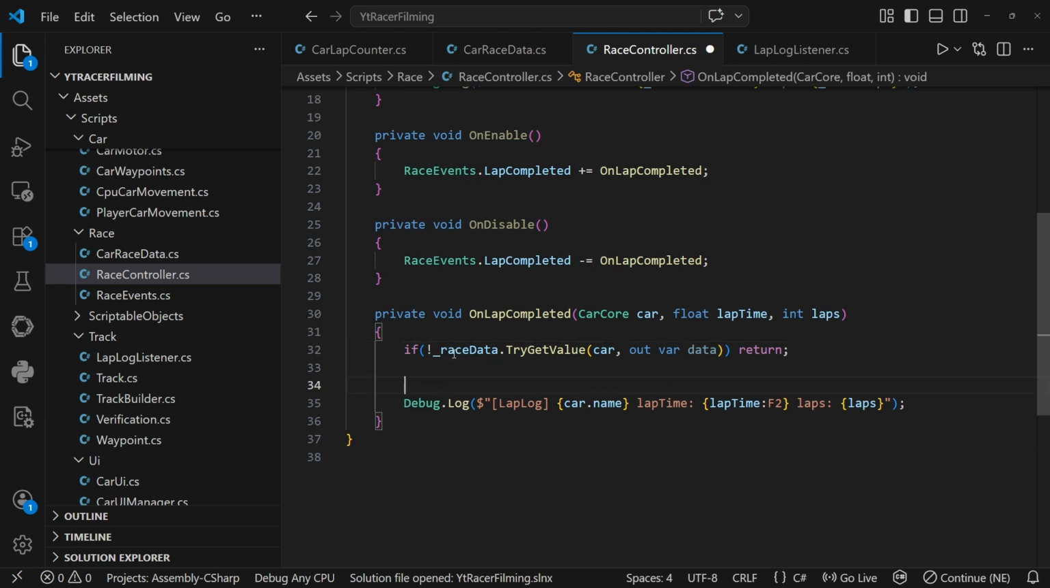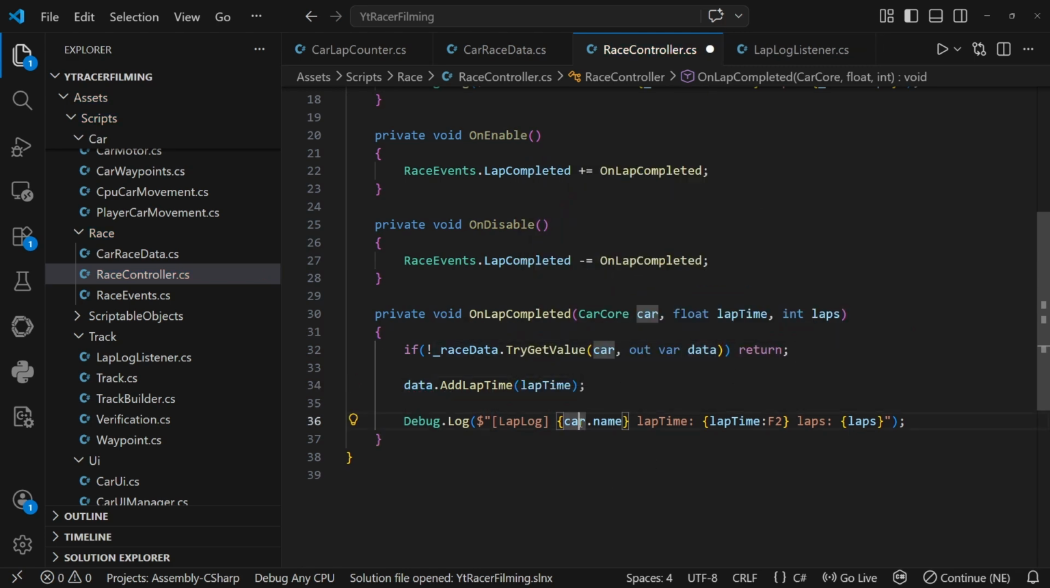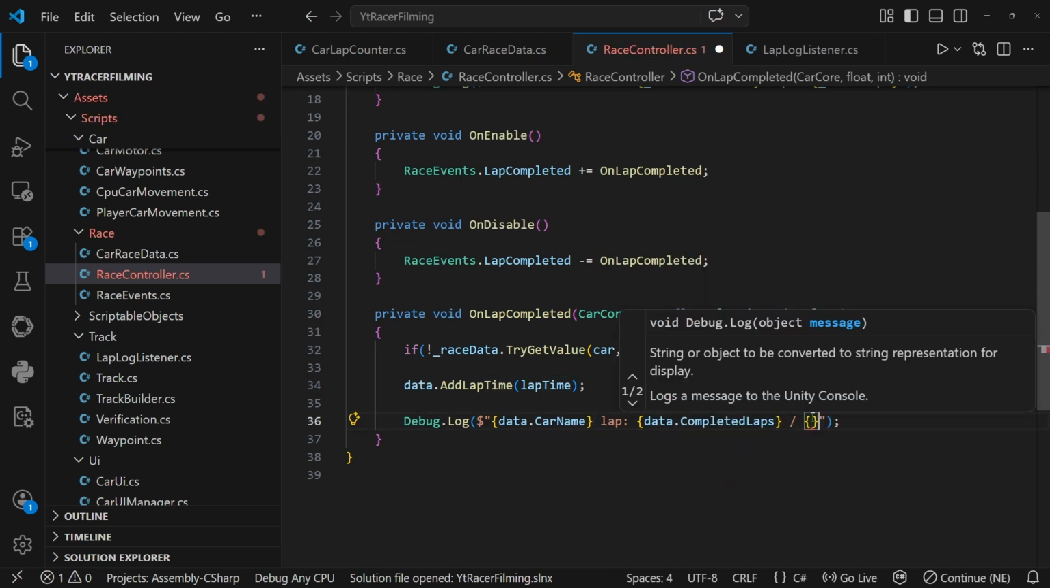Otherwise, the data will be the data that we want, so we can do data dot add lap time, and we'll send in the lap time. Then in the debug here, we'll say data dot car name, and remove this from here, I think, and then it's a new lap. And then we can take the data completed laps, and then show also the total laps.